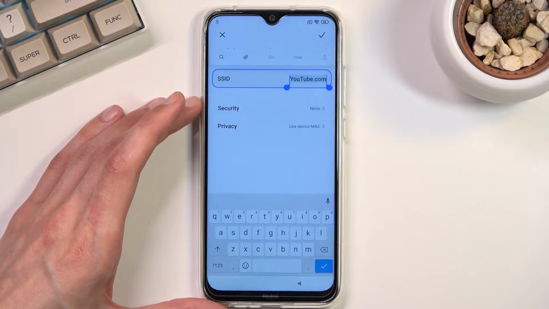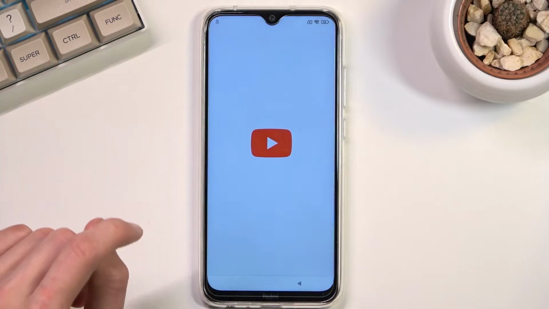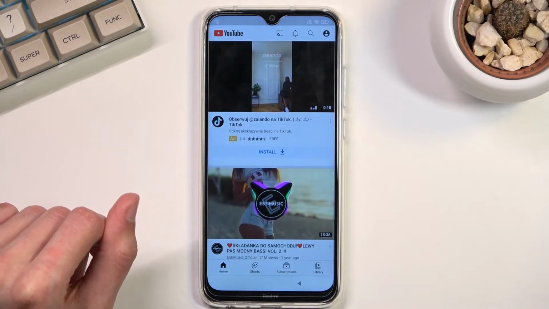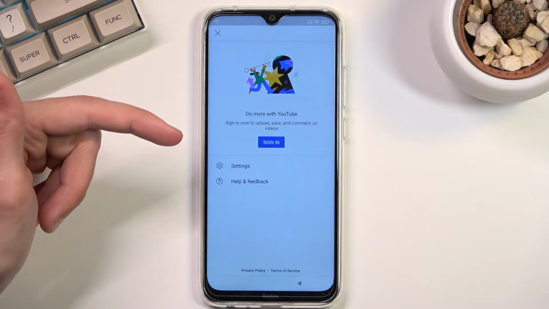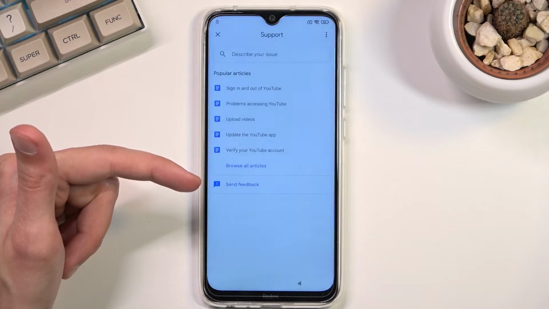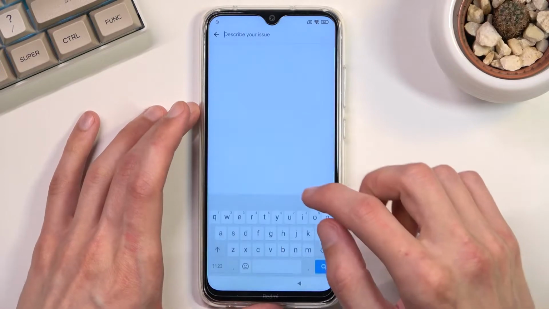So once you have it typed in, hold it. This will select the text, and from here you want to select this chain link icon, and this will take you to, well, YouTube. So from here we're gonna tap on this account icon right here, and then we're gonna navigate to help and feedback, and in help and feedback you're gonna tap delete or disable.